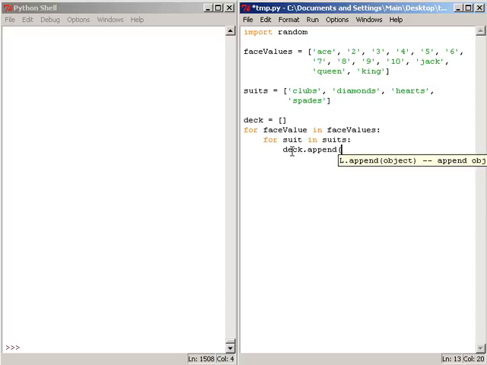And what we'd like to add on is a string consisting of the face value, the word of, and the suit. That is, the face value, the word of, and the suit. When we've added a card for each suit for each face value, we have an entire deck.